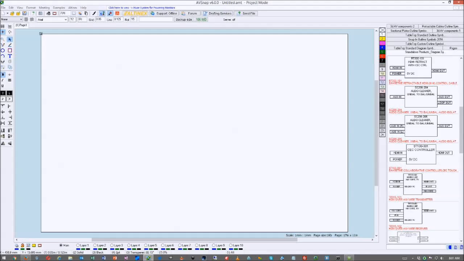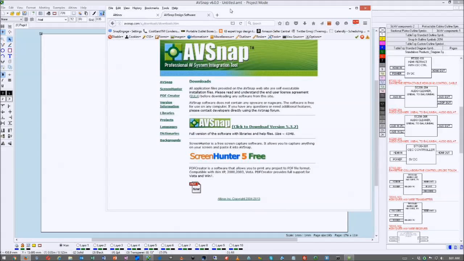There are a couple of things I want to tell you before we start the AVSnap webinar. There are a couple of essential pieces of software that you're going to need for it to be effective, and I recommend that you download them. One is called Screen Hunter, which allows you to capture images on the screen. You can use any screen capture software, but this seems to work the best. We also need a PDF printer, which allows you to print your design in PDF format so that you can share it with other people.